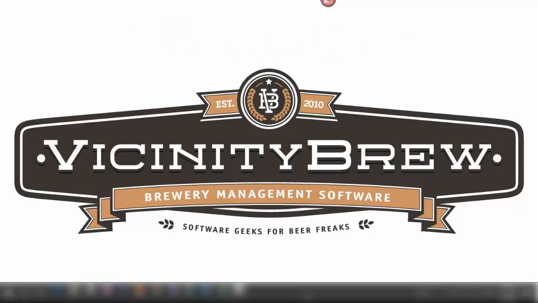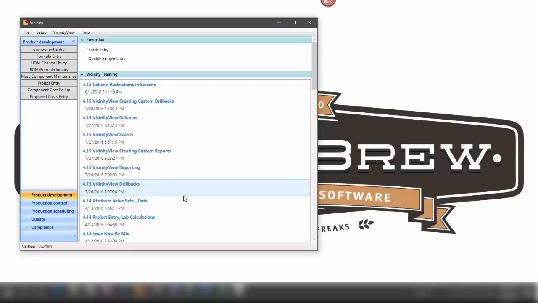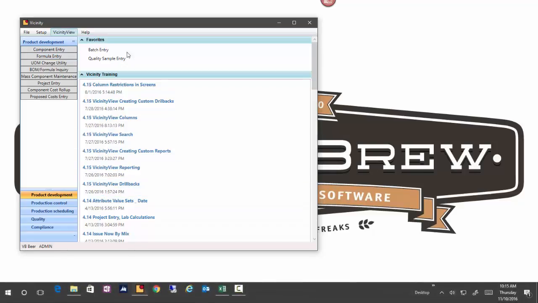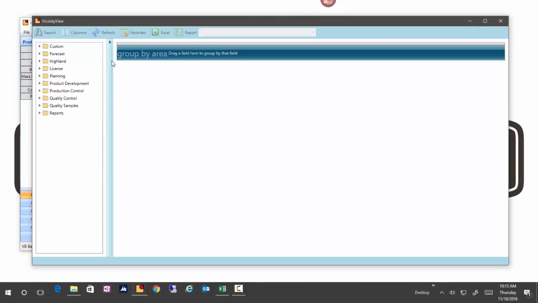Wanted to take a minute to talk about some of the reporting and query capability within VicinityView, particularly around quality data. Vicinity has got a tool called VicinityView that allows you to query any data in the system, whether it be quality or production or scheduling or costing or financial. Any data in the system you can see from this view.